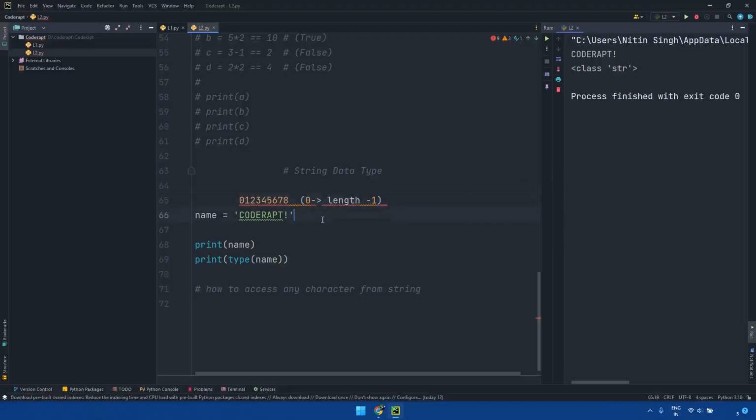Length is 9. You can see 9 characters present: CODERAPT and the exclamation mark. So your indexes will go from 0 to 8. Let's say I want to see E. E is at the 3 position. Basically it is on the fourth position, but our indexes start from 0, so we say it is at the 3 position because we are not starting from 1, we are starting from 0.